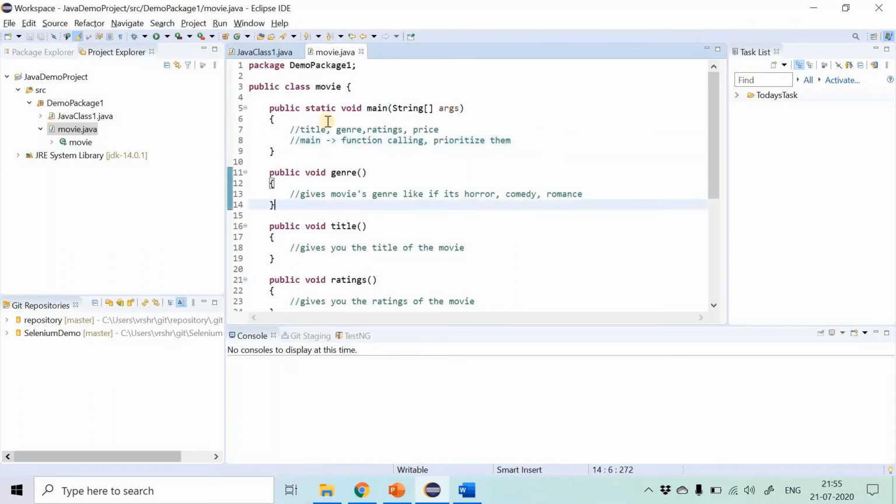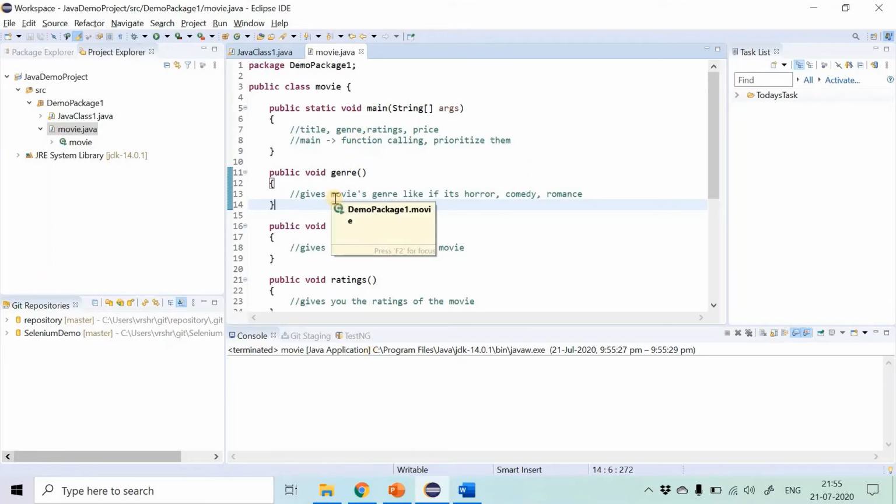Let us just execute once in order to see if this particular class gives us any output or not. And you can see there is no output to show. This is because we haven't called any of our functions or variables into this main method. As I've already mentioned, the main method is the method where you define what is to be executed, and only that will be executed.